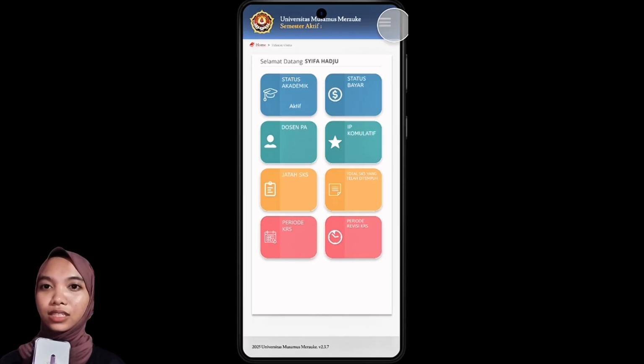Each color still has its own meaning, but now it's not too strong or distracting, so the design feels calm and easy on the eyes. And you can see at the top of the page, the header is now much simpler. It only shows the logo, the university name, the semester status, and a menu icon on the right. The simple layout helps the user focus on the main content without too many visual distractions.